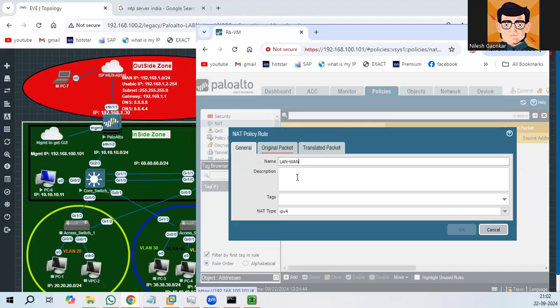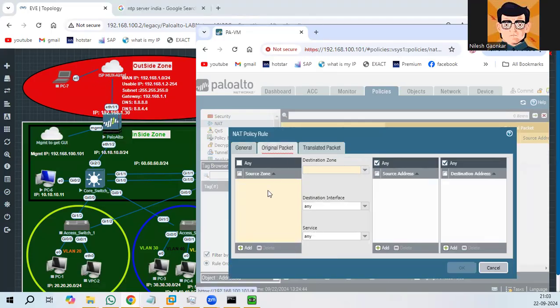The next step is here, I can mention the description later. We can add it. So original packet: from where it is coming. It is coming from the LAN network, so LAN inside zone. Then destination address, where it is going. It's going outside. Then destination interface, it will be ethernet 1/1. This will be our destination interface. Let's assign services should be any. I don't want to mention the services.